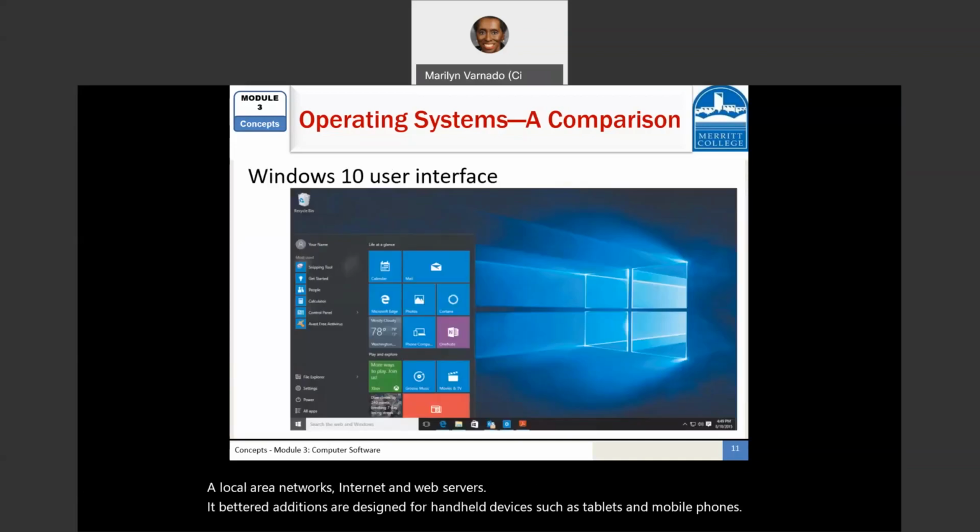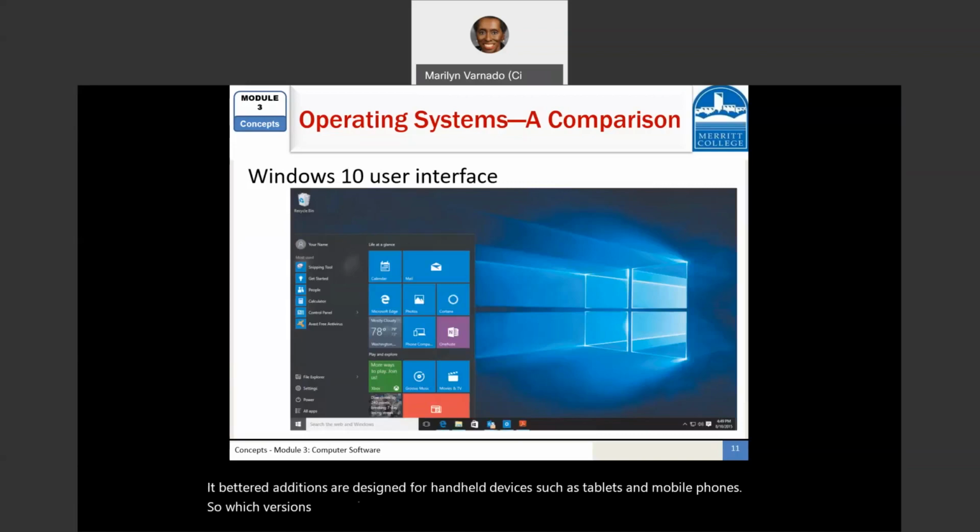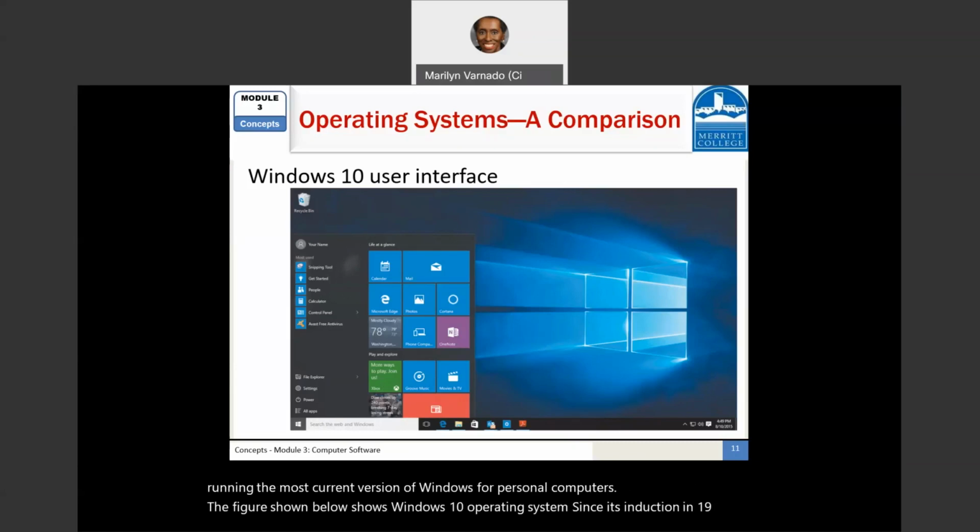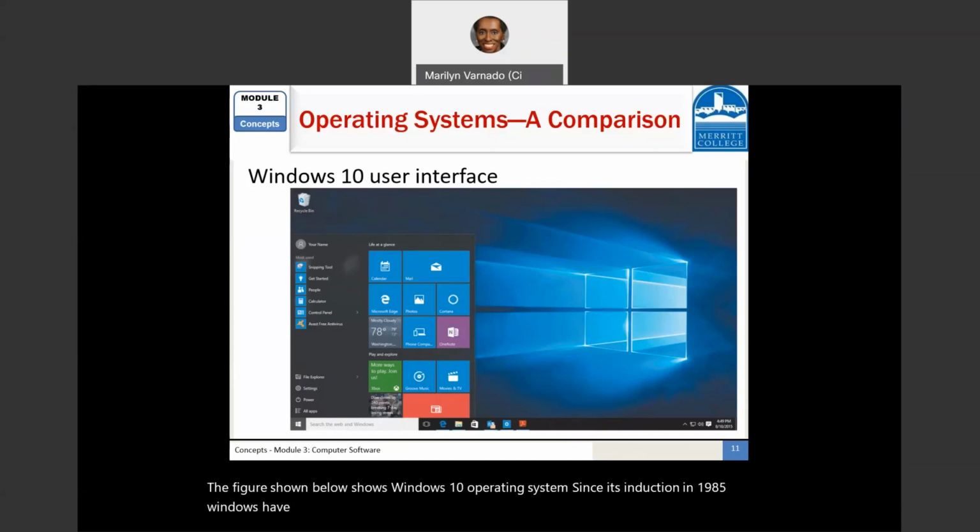So which version will probably be on your computer? If you purchase a PC, you will be running the most current version of Windows for personal computers. The figure shown below shows the Windows 10 operating system. Since its inception in 1985, Windows has evolved through several versions. The latest version boasts easy personalization, enhanced security, flexible file management, and powerful search capabilities.